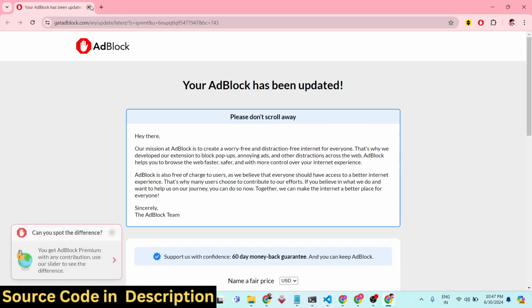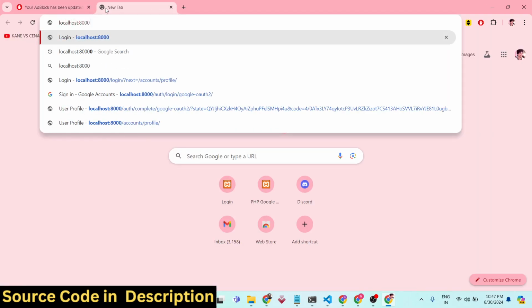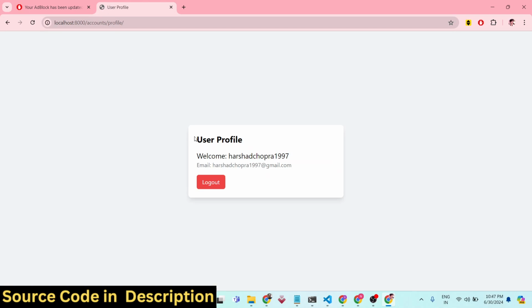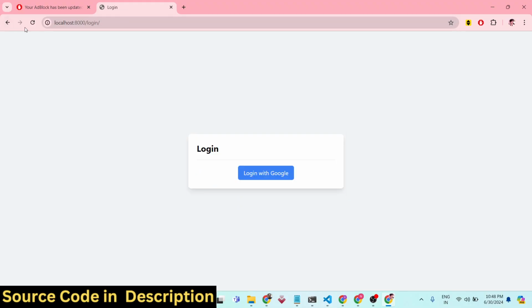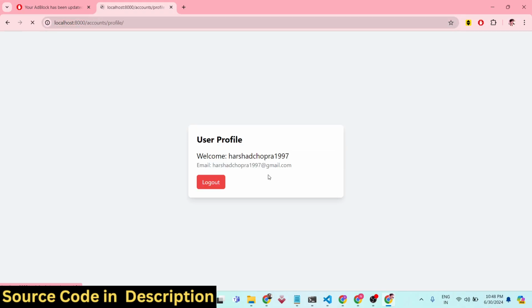So if I close this and once again go to the same page, you will see it will automatically detect that I'm already logged in, so it automatically redirected me to the profile page. You will see we also have the logout button. If I click the logout button, I will be logged out here, but once again if I click login with Google, I don't need to be redirected and select my account. It will remember me and I can directly log in right here.